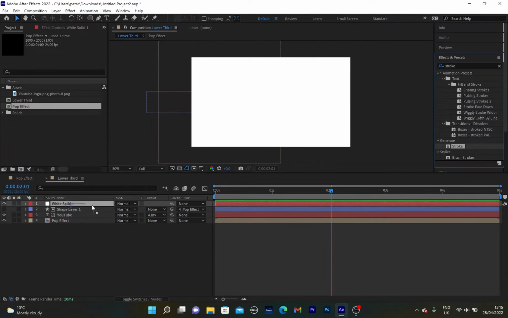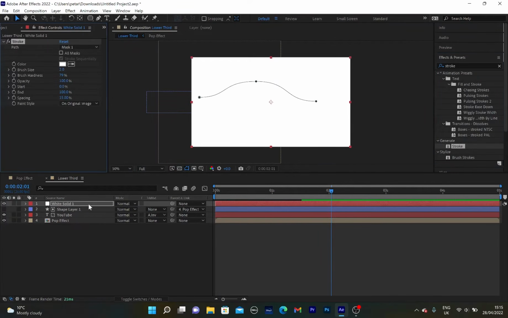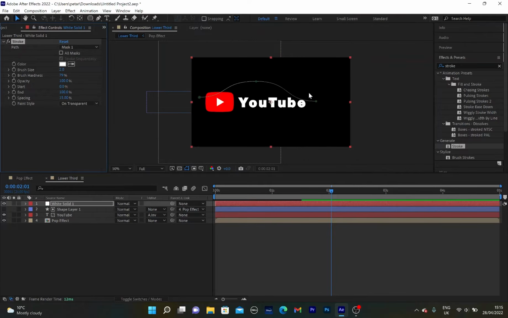Then I'm gonna press V, go to the effects and type in stroke, and grab the stroke effect and apply it to the solid layer. From there, I'm gonna go straight to the paint style, which is original image, and I'm gonna change it to transparent so we can see what's going on in the program monitor.